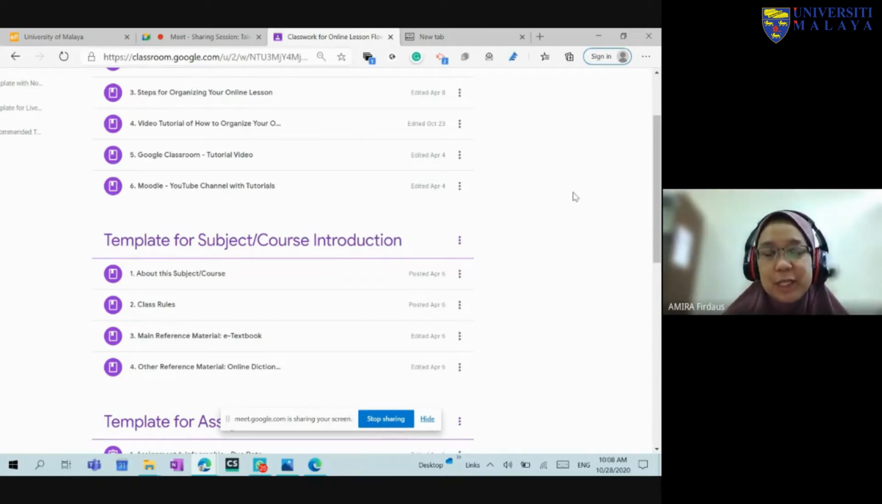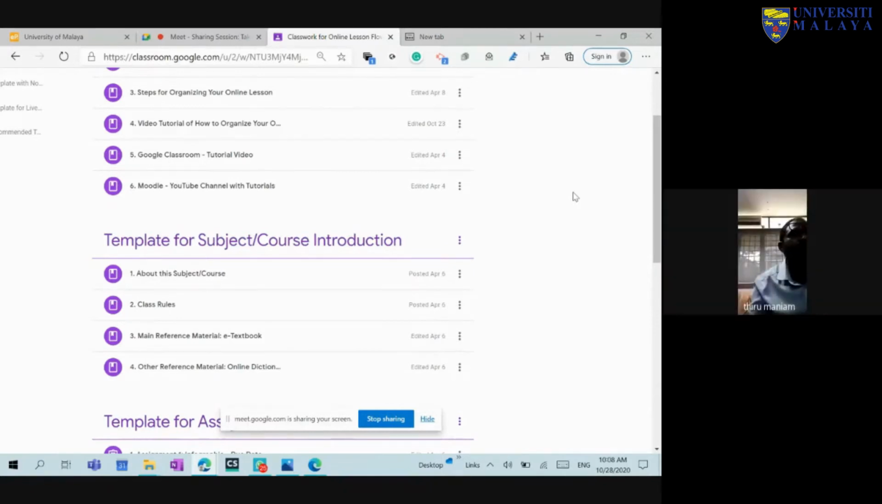I'm actually using Google Classroom to house this template, but it's actually something that can be adopted for Spectrum, for Moodle, or for any other kind of online classes.